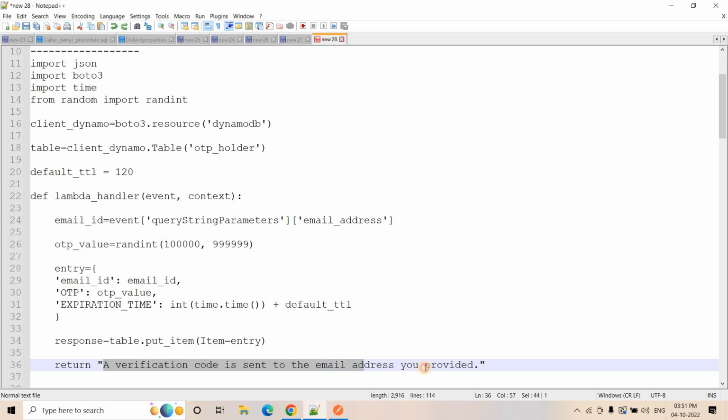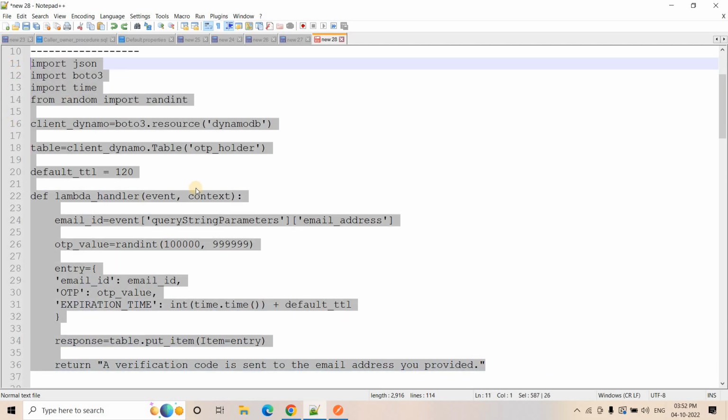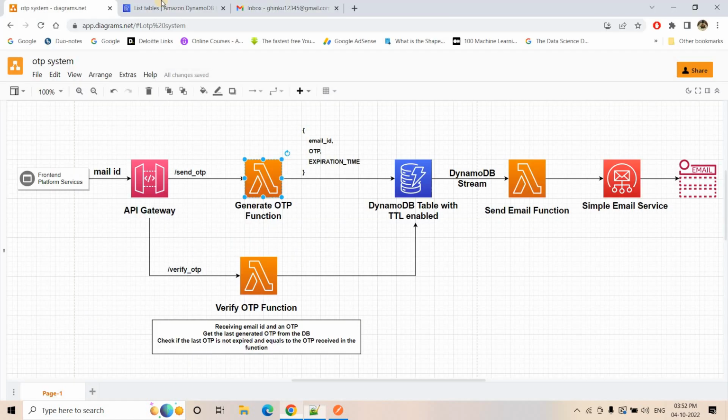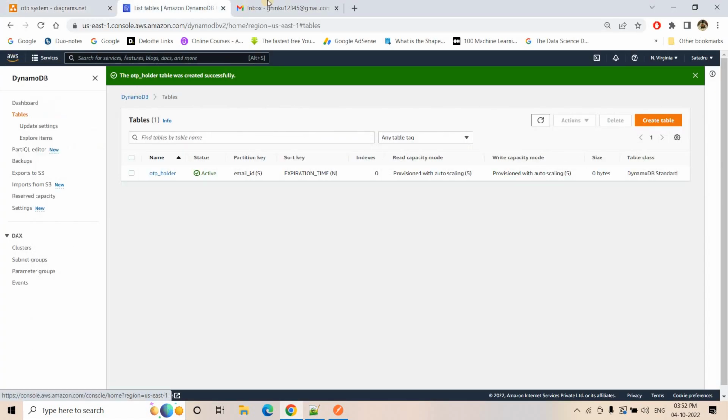Now here we are using the put item API to put the data in our DynamoDB table, and we are returning a message: a verification code is sent to the email address you provided. Actually, this lambda is not taking the responsibility of sending the verification code, but the next lambda will automatically send it based on the DynamoDB stream. We will see that. So I will copy this particular OTP generator code and put it in my lambda function.